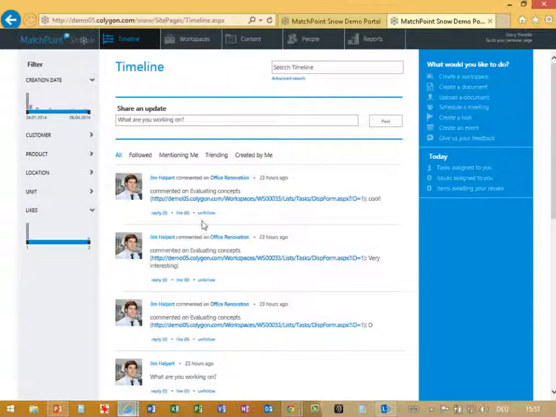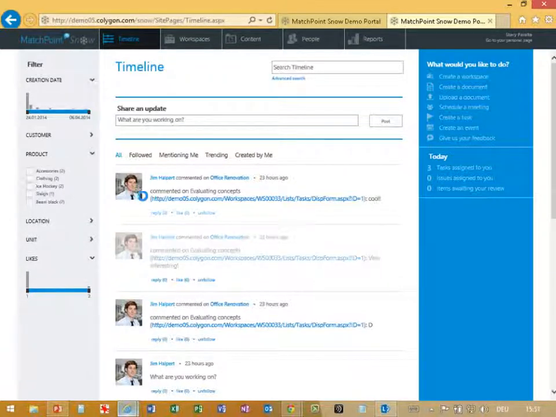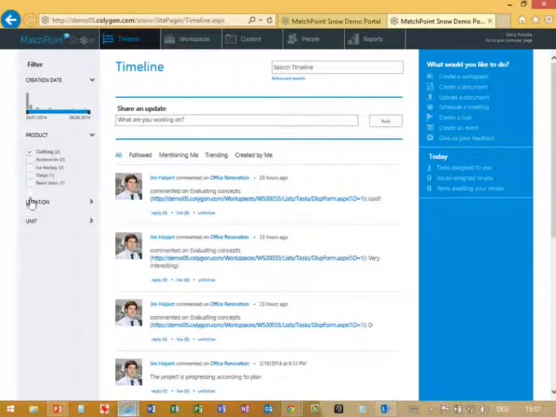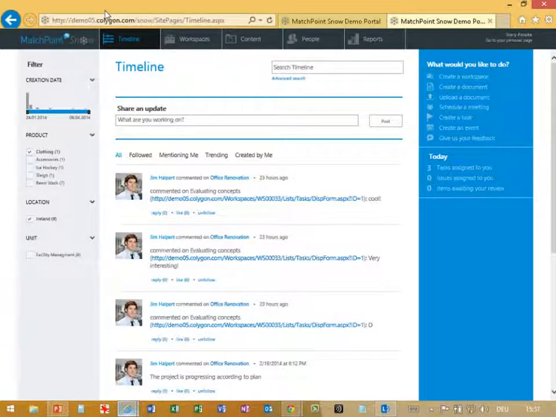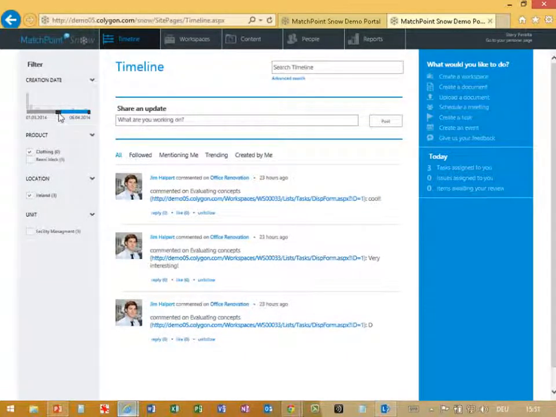As you can see here, you have the social dimension with the same flexibility to filter, for example, posts by product. You only want to see things about a certain location, or you want to see things about a certain unit. And also you have sliders to filter by creation date and so on. And I think that's quite interesting, because you have the business context in Matchpoint Snow even on the social dimension, which is not necessarily the case if you use SharePoint out of the box. So if you want to see everything that any of your colleagues has said about a certain customer, you just filter by customer and you have it.